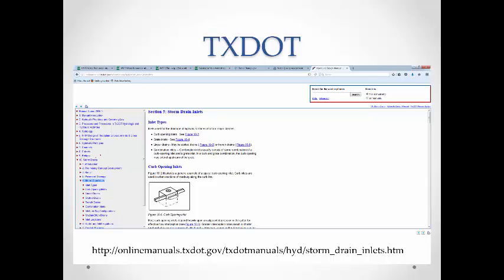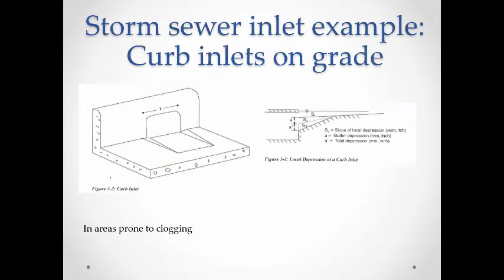So you have storm drains, for example, culverts, channels, everything, all of the things we've reviewed in this class, and they show how they specifically apply to TxDOT structures. Okay, so you go to storm drain inlets, and you can find all the information that you need with drawings and designs.